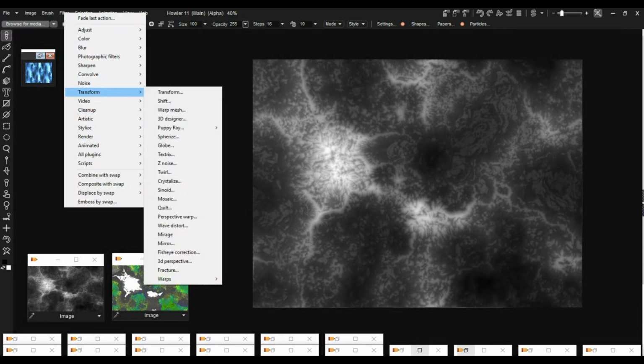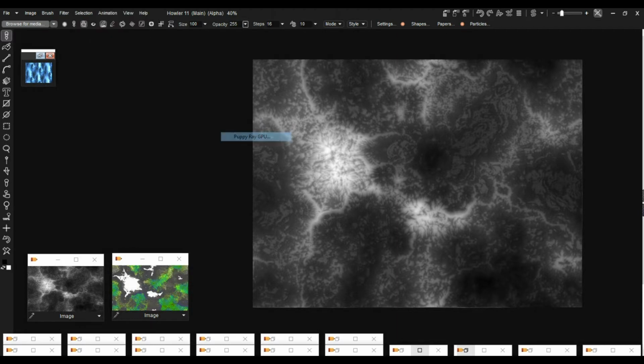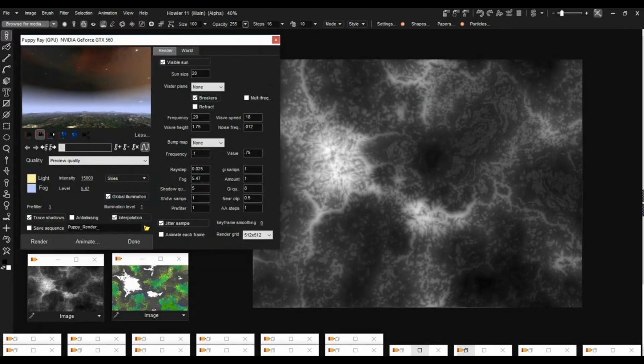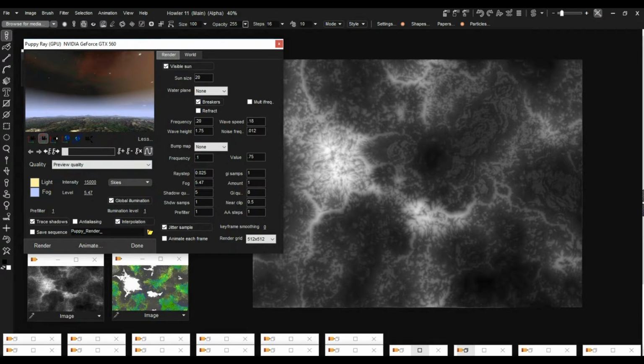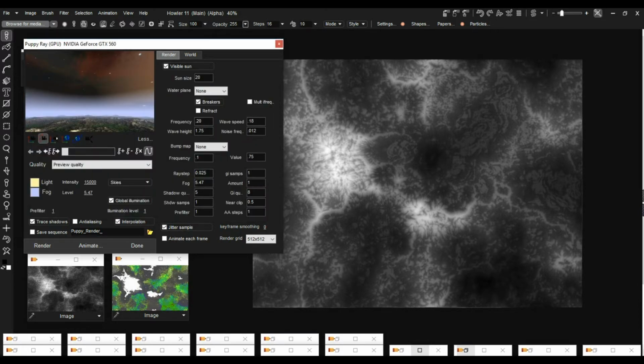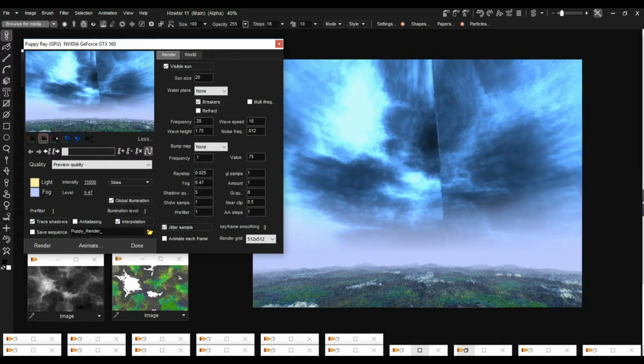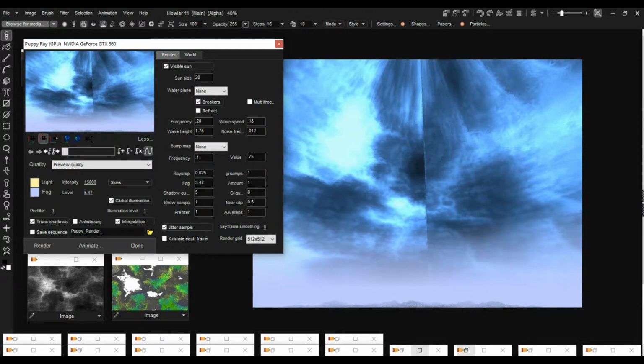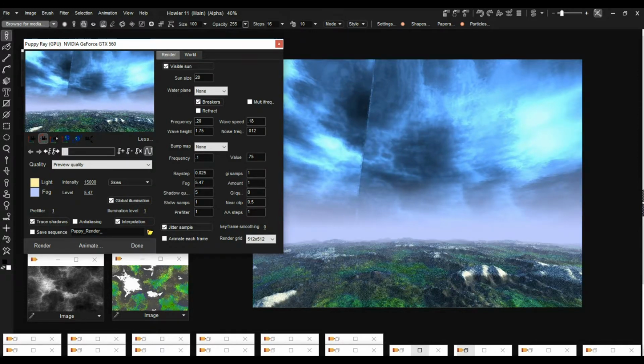So we have transform, Puppy Ray, GPU. And so at this time, when we go to the sky, you can see that we have an extra image at the bottom. That's the custom brush. All right, so let's use that and do a rendering. Ooh, and it is not seamless. I guess I forgot to make it seamless, or I thought I did, but I then picked up the other one or something like that.